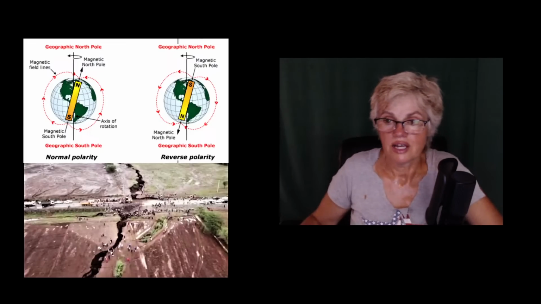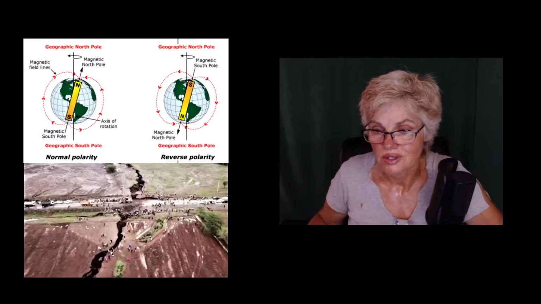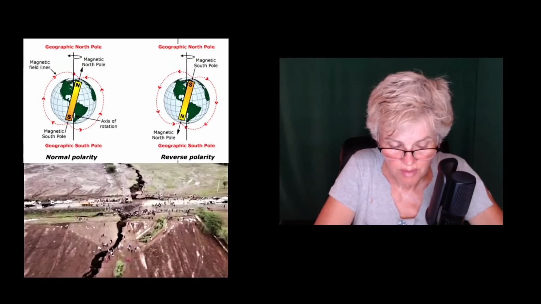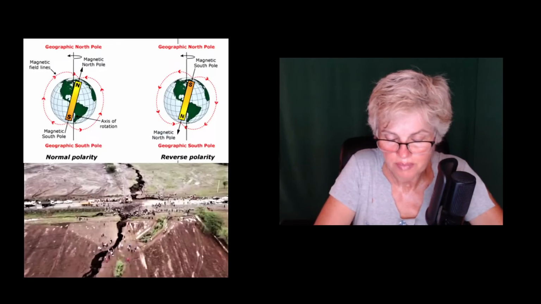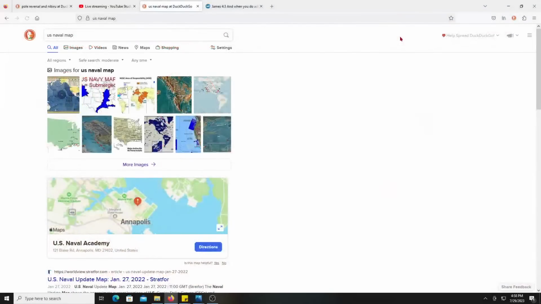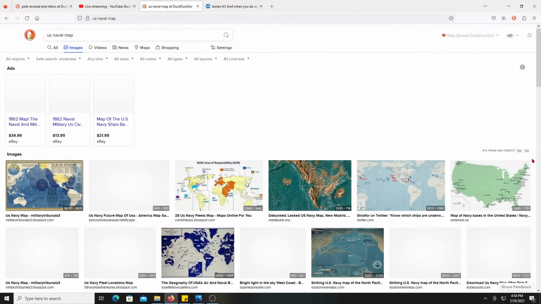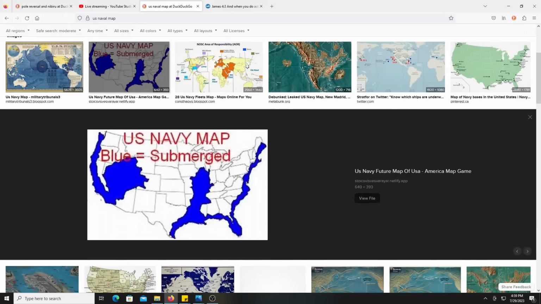I've already looked at that naval map years and years ago, even when my husband was still in the military. The U.S. naval map. There's lots of maps out there, just different variations of it with the New Madrid and stuff right here.